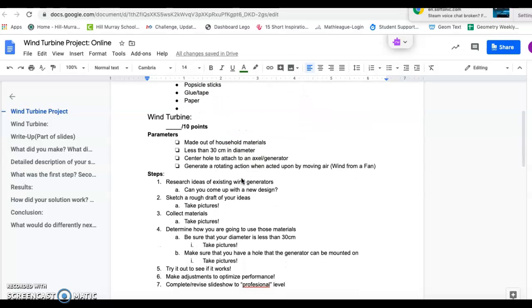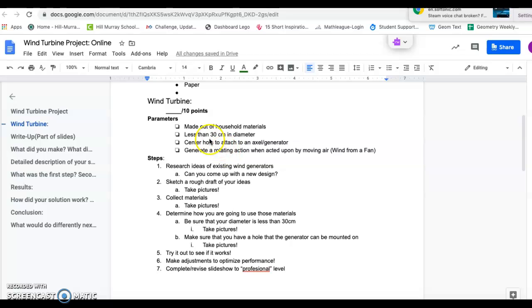Unless you have some very light wood, it should be less than 30 centimeters in diameter. I want it to be relatively small because the hope is that we could potentially put this onto one of the generators I have to see how much energy it will create. So 30 centimeters is about a foot in diameter. That's pretty big. It does not need to be that big.